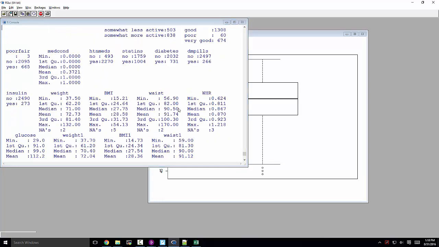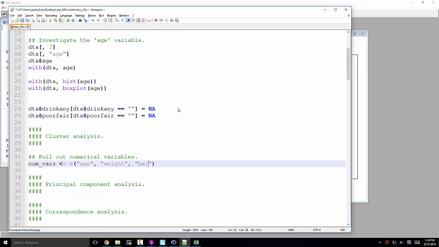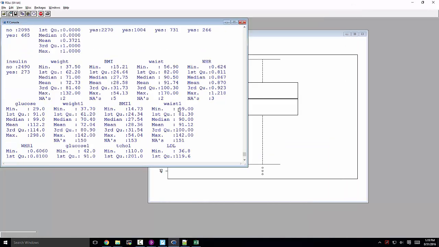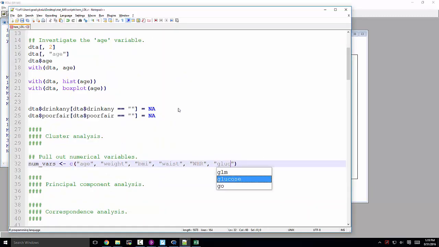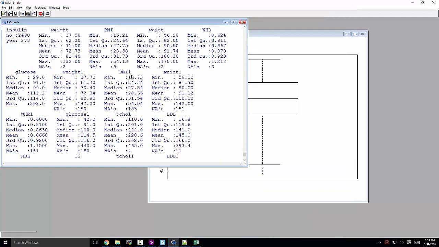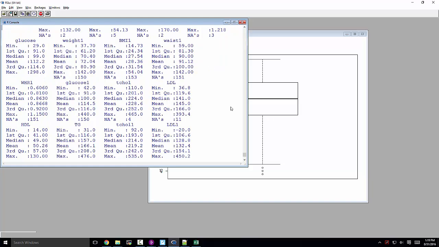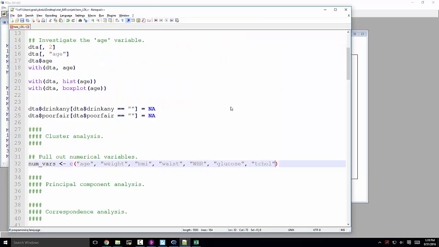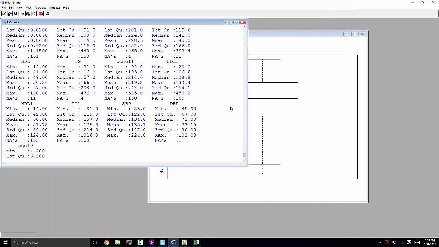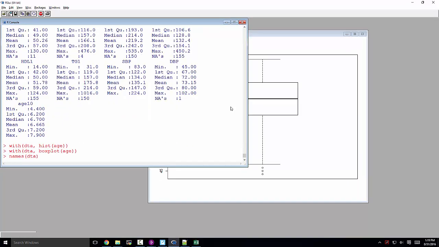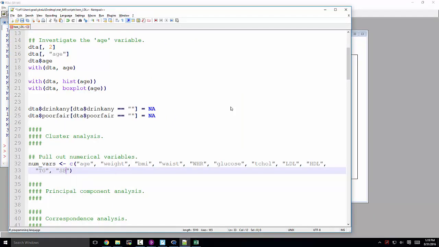Weight, BMI, waist. I guess we'll do weight-height ratio. Glucose. I don't know what the ones after them are, so I'm going to ignore those for now. Total cholesterol. LDL. HDL. TG. And systolic and diastolic blood pressures. So SBP and DBP.